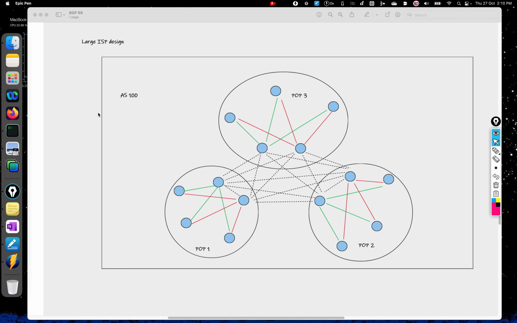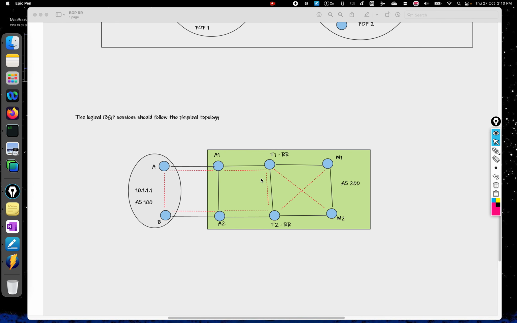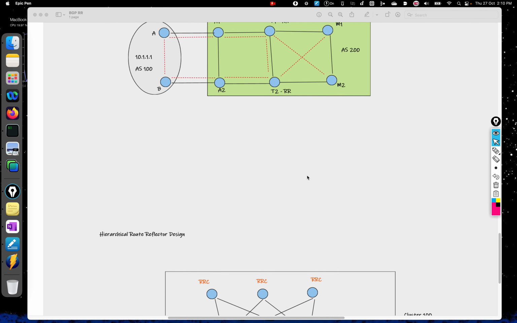Then we talked a little bit about the large ISP design, right? How generally what people use out there is the overlapping cluster design, something like this. And we talked also about how not following the physical topology while creating iBGP sessions can land you in trouble. It can create loops. So always make sure your iBGP sessions are in line with the physical topology.